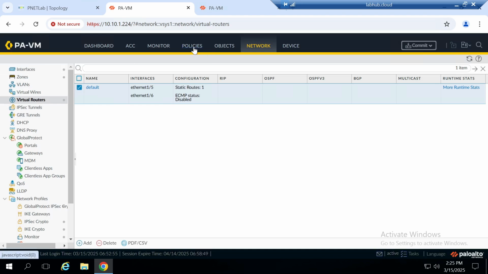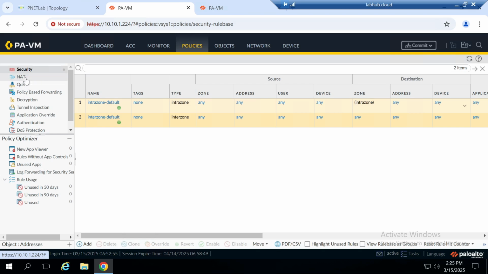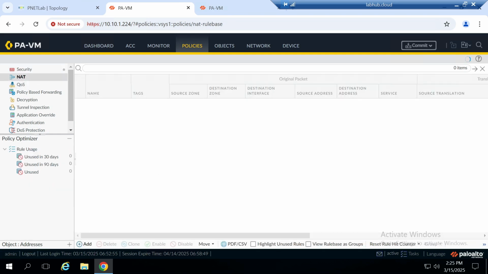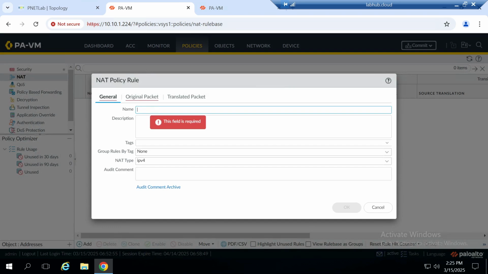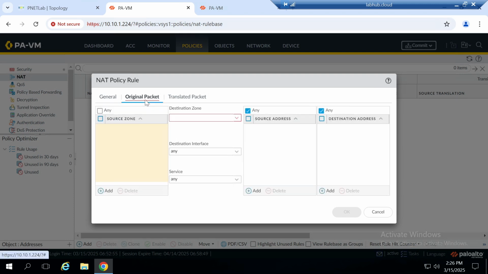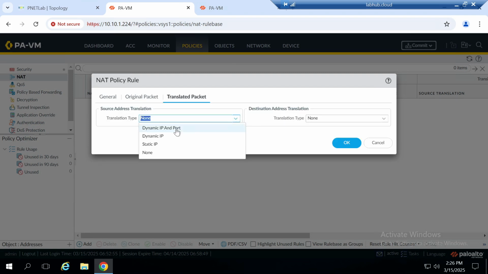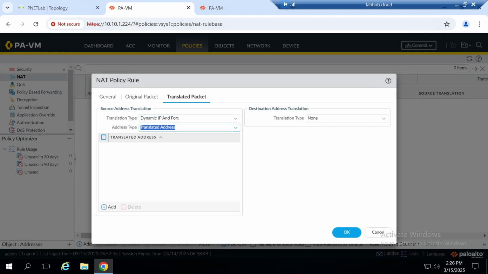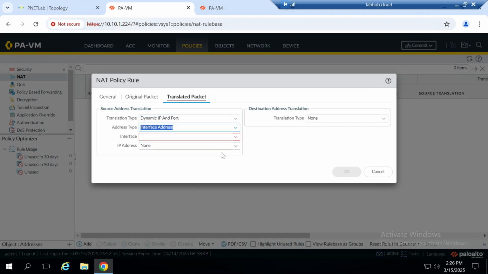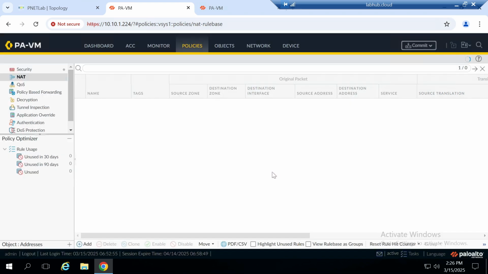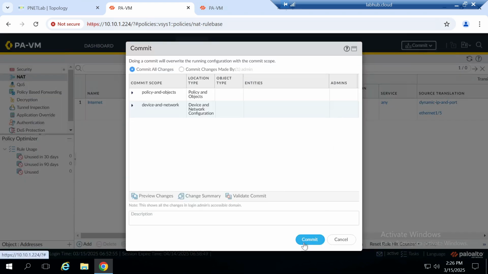Now we need a NATing. So I'll go here, NAT, click, internet. Okay, originated packet should be from inside LAN side, and destination should be outside, and translate dynamic IP and port. I'll just put that interface, it will be a PAT, and interface is /5. Okay, that's all. I'll click OK and commit the change.